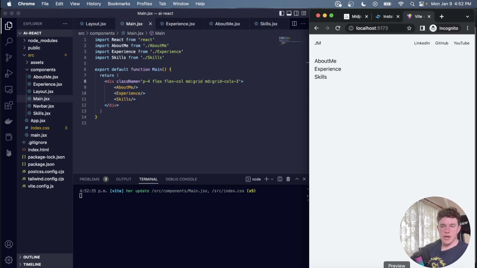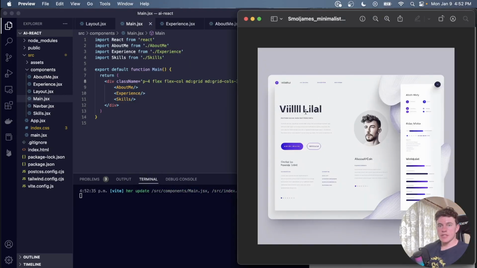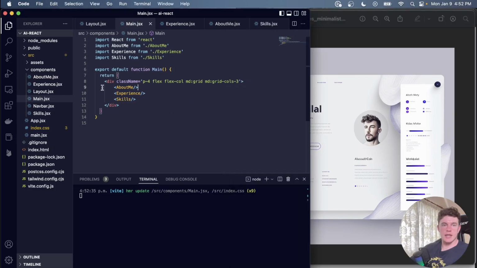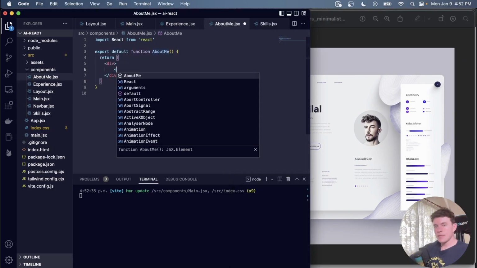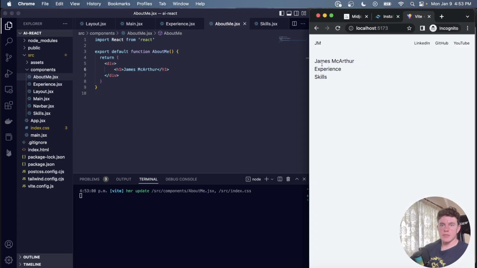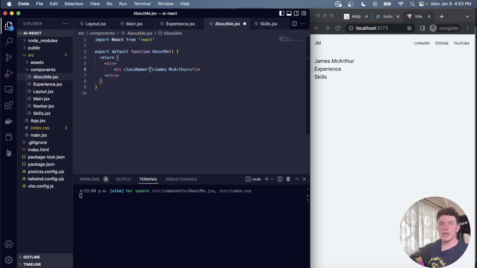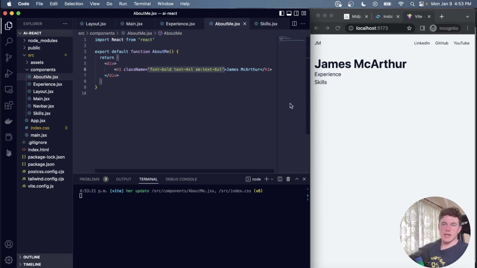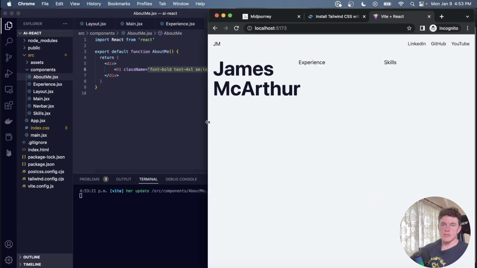So if we come into our picture again, we can see that the first section here starts off with a really nice big header. And so that is inside of our about me. And so we can add that in as an H1 that says James MacArthur. Now, if we come into our document, we can see that right there, and we're going to have to apply some text styles here. So we can say font bold, text 4XL, nice and large. We could possibly make that 5XL, maybe 4 is better. On a small screen, we can bump that up to a text 6XL. So now when I bring this across, it jumps up even larger.